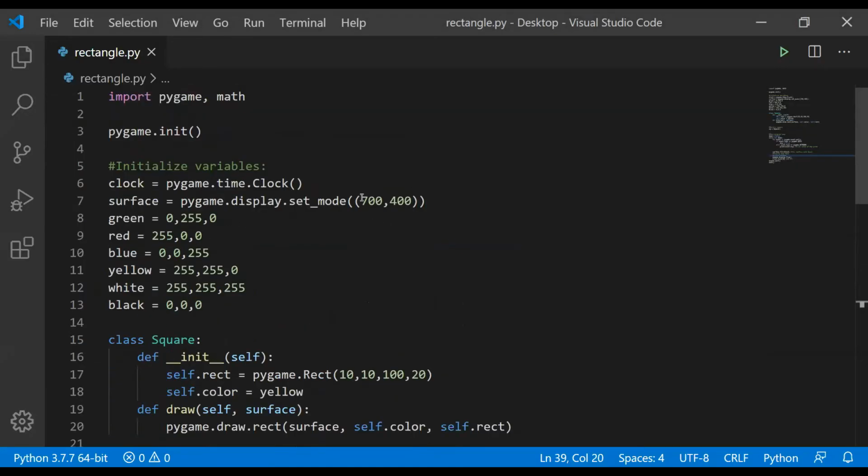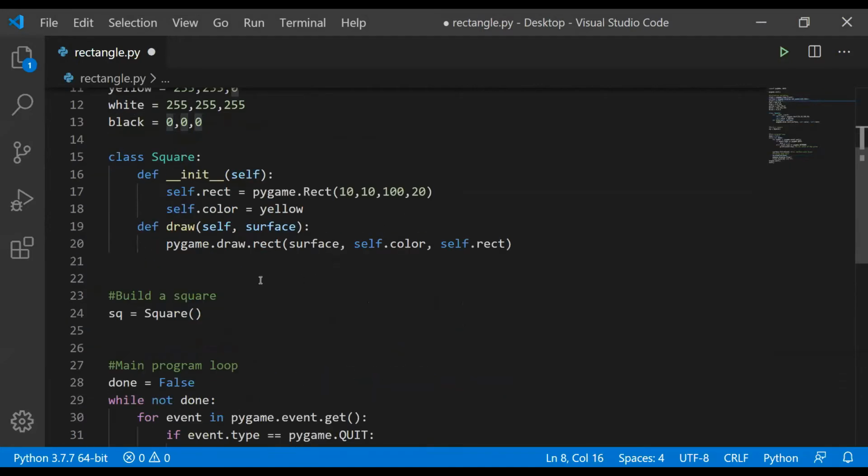So first of all, I'd like my screen to actually be a bit bigger. I'm going to go 800, 600. I think that'll look a little bit, actually, let's go 850, 600. And then, so I've got my square.